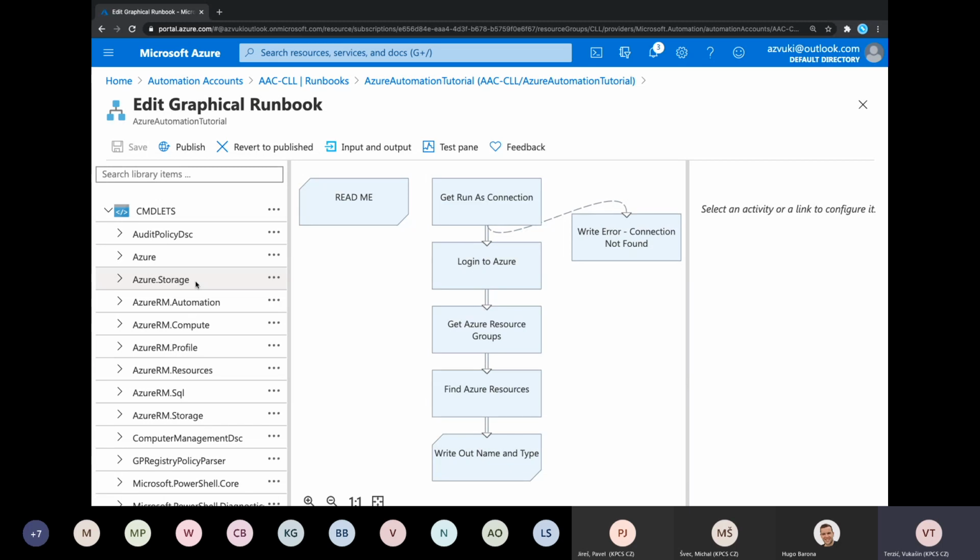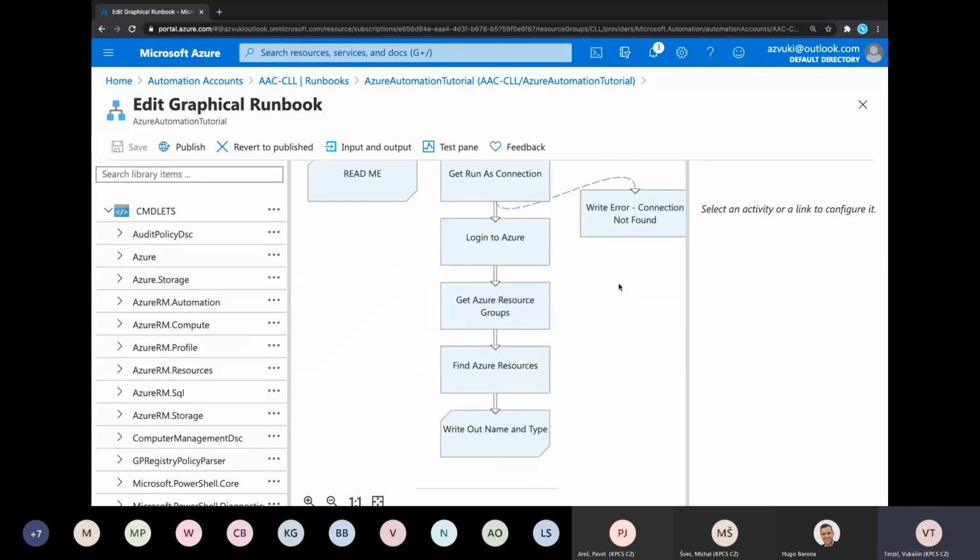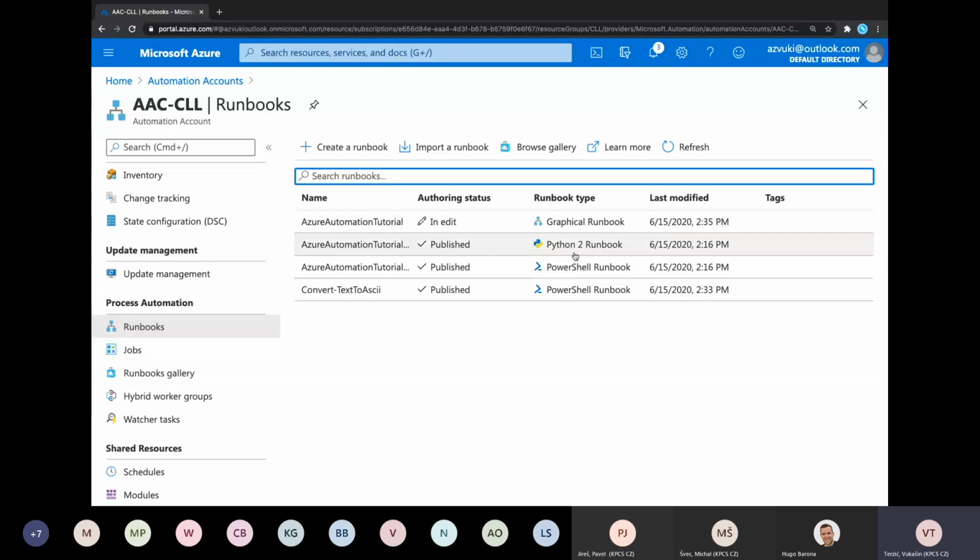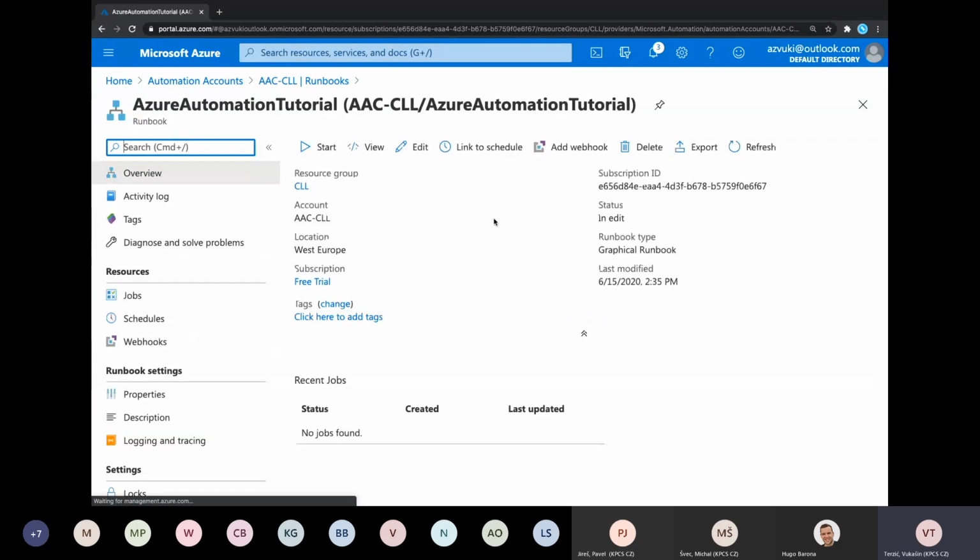I'm not even going to demonstrate this. This is a demo one that will pull out some information. But it can be really tricky to edit, because you have boxes that you drag and drop here, and those usually need some extra configuration, and then it gets very complicated. Instead of that, you can quickly run or create your own PowerShell script that will do all those things as you want them to. So we are going to skip graphical runbooks in this demo, and now it's in edit, so I can delete it.